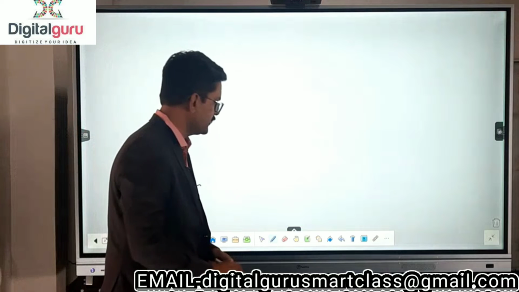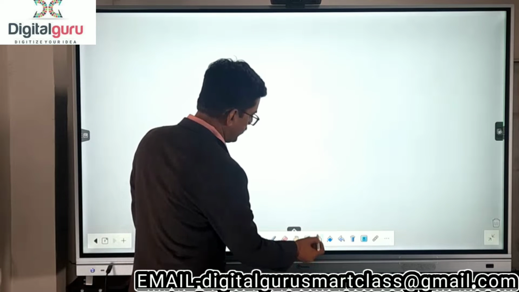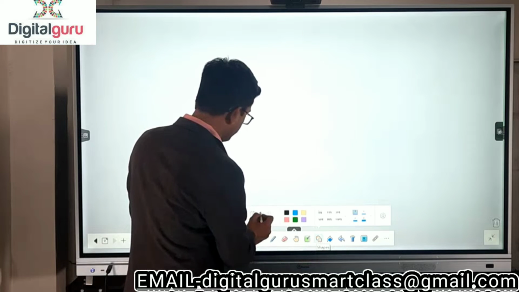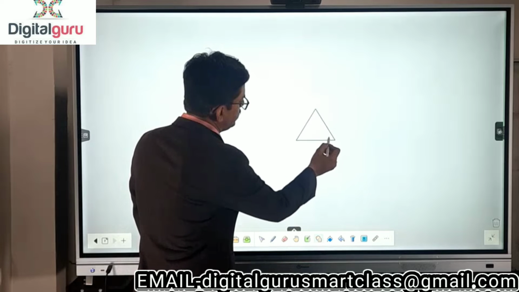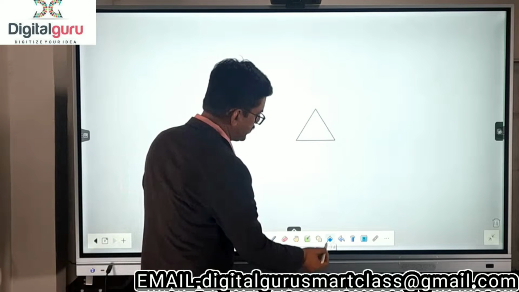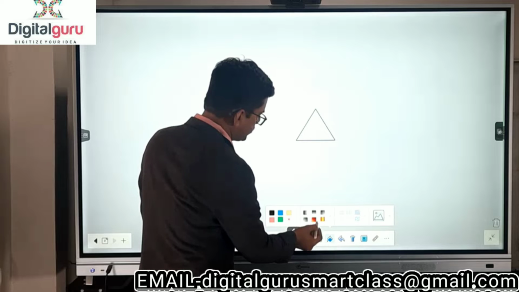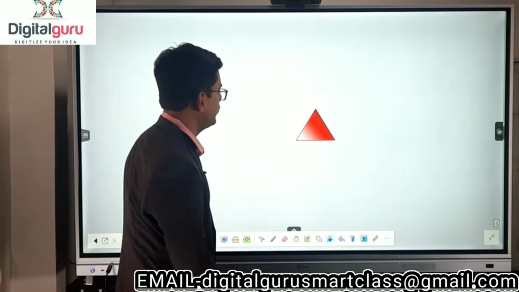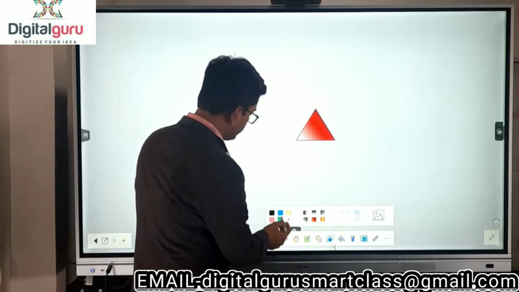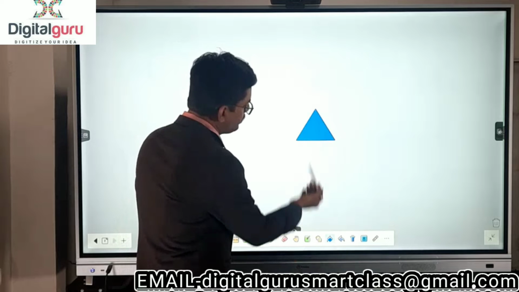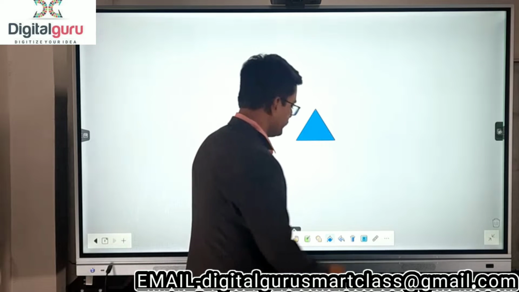I have changed the color. Now suppose I want to draw a triangle. I'll just select the triangle. I want to fill it with this particular color, so I'll use this. I've just created one design color. You can go for plain colors also if you want. You can easily change that.